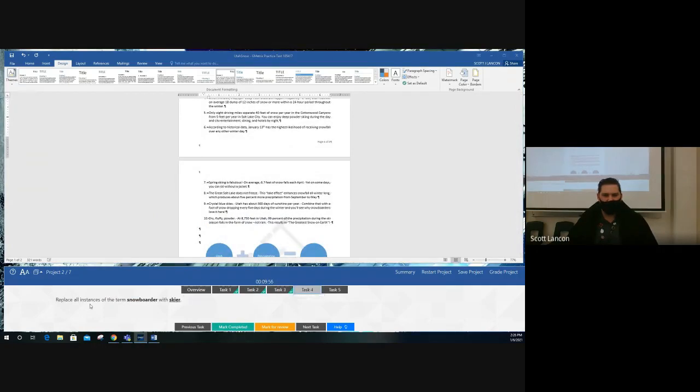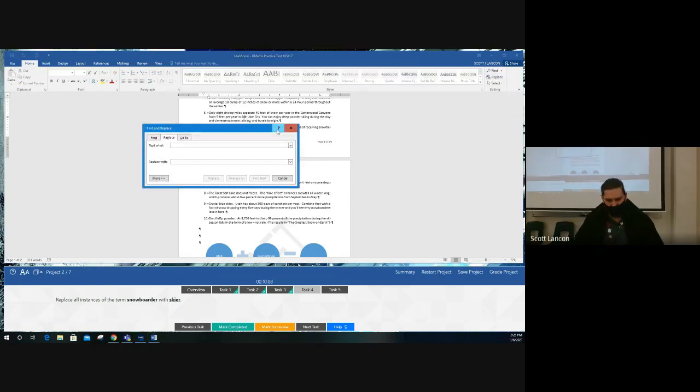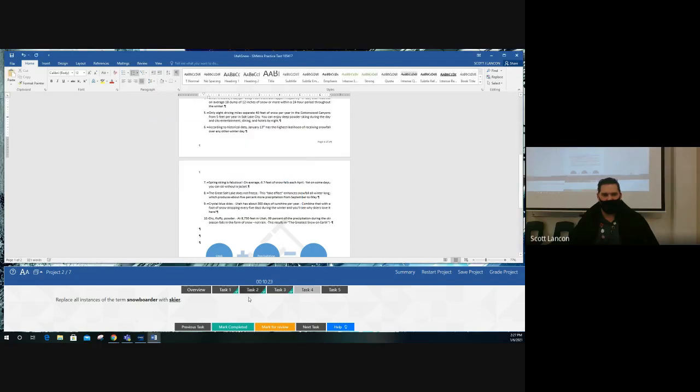Task number 4, replace all instances of the term snowboarder with skier. So this is a find and replace operation, specifically a replace operation. So go to the Home tab, click on replace, find what? Snowboarder, replace with what? Skier. Okay. And we're going to replace all. Made 4 replacements. Good for you. Task complete.